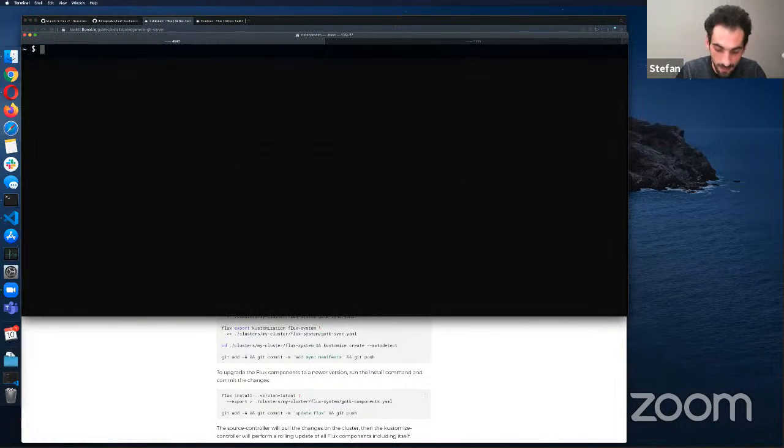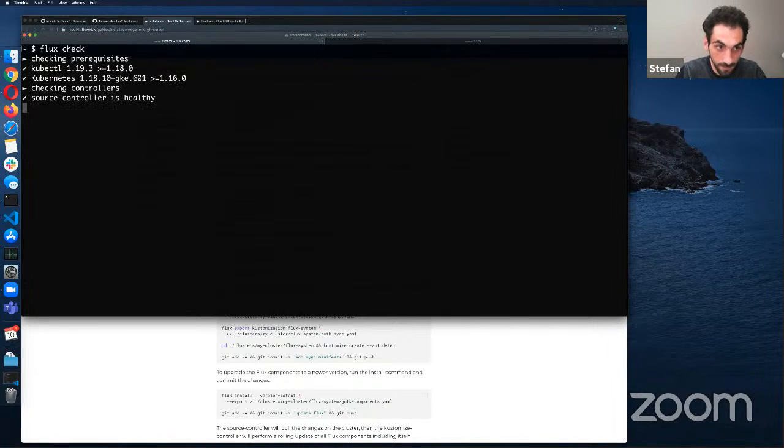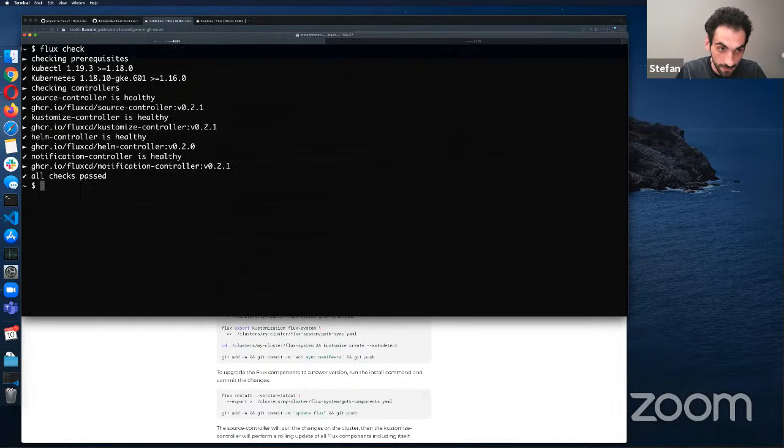Okay, so let's see what happened on my cluster. With the Flux CLI, I can ask it to check my cluster. The check command verifies that the Kubernetes API and the kubectl installed on your local machine are on the right versions. We only support Kubernetes 1.16 and up. That's because of CRD changes in 1.16. And flux check will tell us which components we are running and at what version.